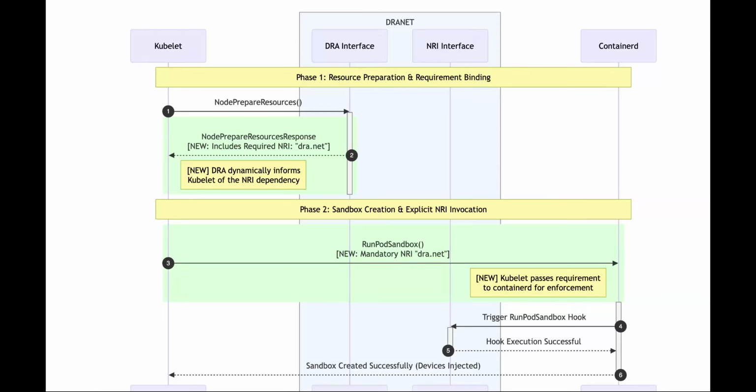Mm-hmm. That's at least what I was hoping, that the part we are missing for DRA-Net and other network related drivers that use both the DRA interface and the NRI interface is that everything will be on the NRI interface. So we don't touch the DRA interface at all, and the changes needed to support these two cases go specifically on NRI.